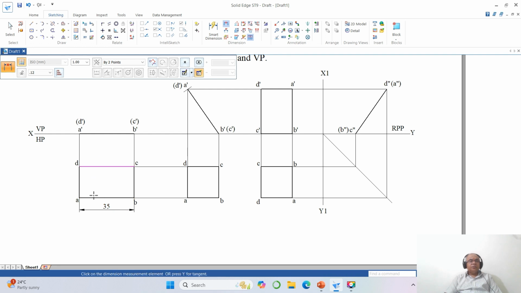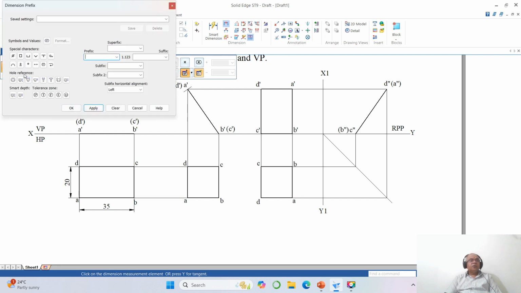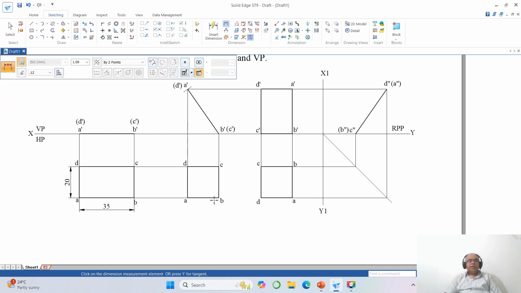So the distance between these two will be 20. Now I want to have a square symbol. You just go to this, click on square symbol and say OK, and select between these two. Then when you select between these two, you will get square 20. Again, you select between these two, you will get square 20.